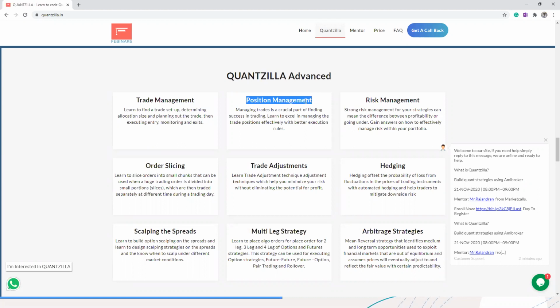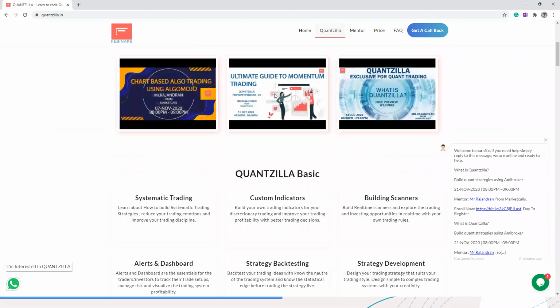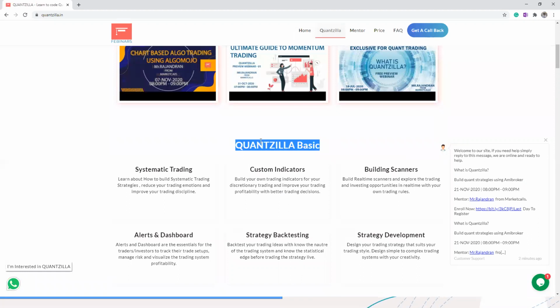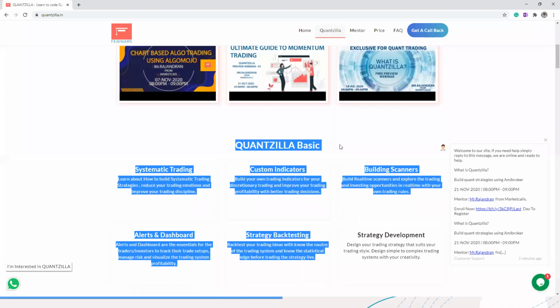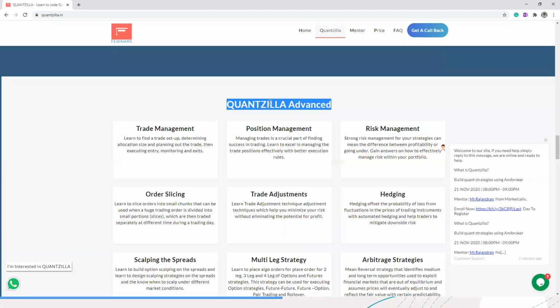Of course, Quantzilla Advanced is for people who already know Amibroker and how to code. If you are very, very new to Amibroker coding, and you feel Amibroker is for you, where you can design your own trading strategies and create your own buy and sell signals, those people can go for Quantzilla Basics, which is especially for non-coders. Only if you complete this Quantzilla Basic session will you be eligible to get the Quantzilla Advanced program.